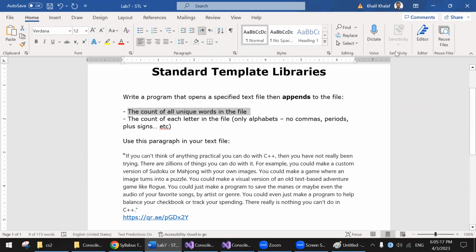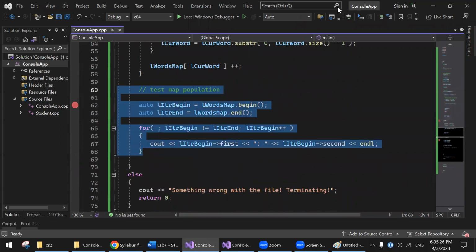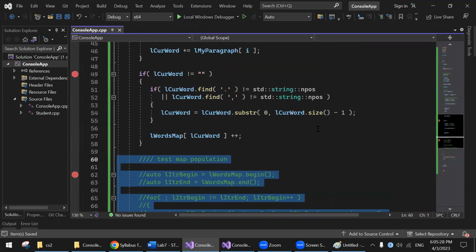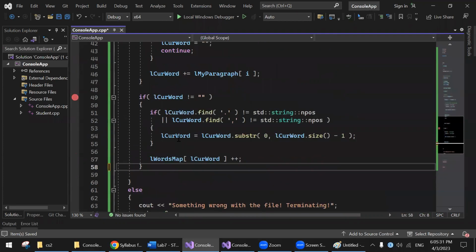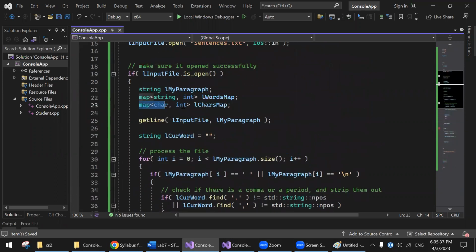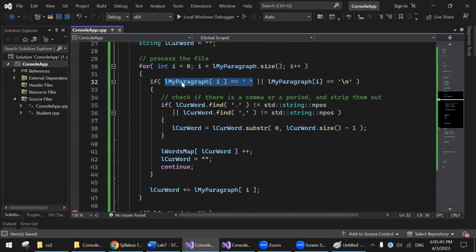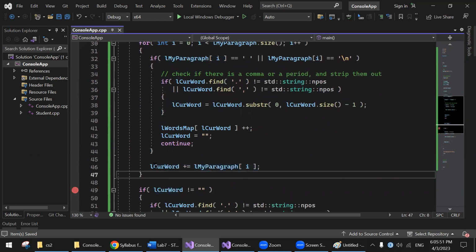Next is to keep track of all unique words in the paragraph. So what I can do is integrate that into my code, meaning this is the characters map. Here I'm checking if the character is a space or not, right? At this step, I am inspecting this current character and adding it to the current word.